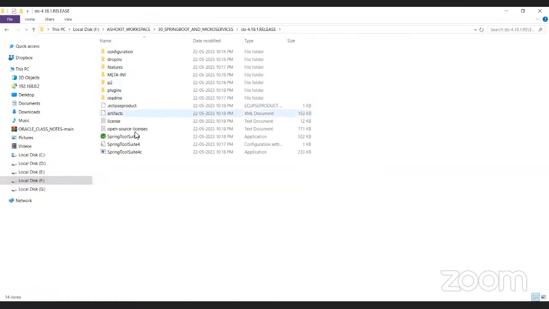Once you get into that normal folder, there is an executable file called Spring Toolsuite 4. Double click on it, guys, and you can configure your workspace. Workspace means where exactly your STS IDE projects will be stored in your machine. You can create and configure your workspace and be ready with that.